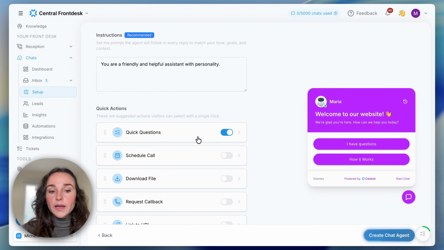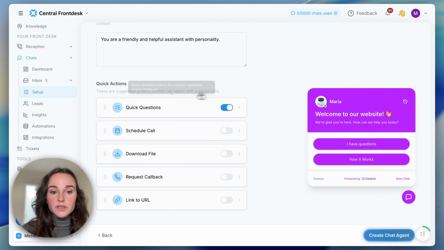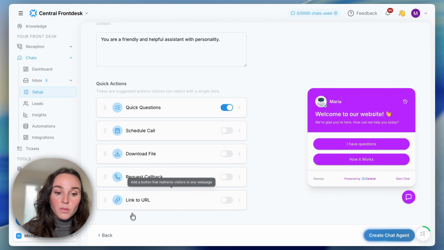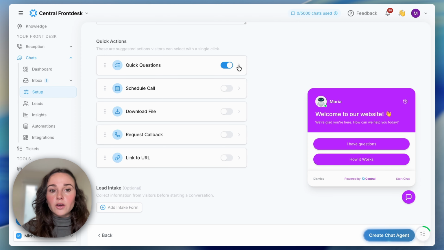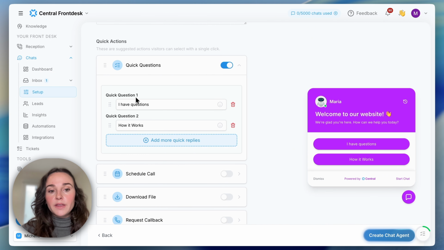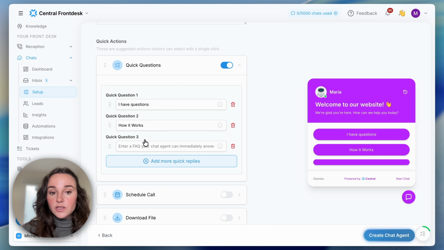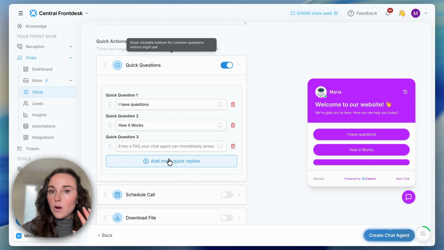Then you can enable quick actions like starting a conversation with some quick questions, schedule a call, download a file, request callback, link to URL. These are the options that you have available of ways to start the conversation. These really give the user clear next steps directly inside the chat. For example, if we click on quick questions, you can see already that there are 2 default ones here. I have questions, how it works, and you can see the UI right here on the right side.